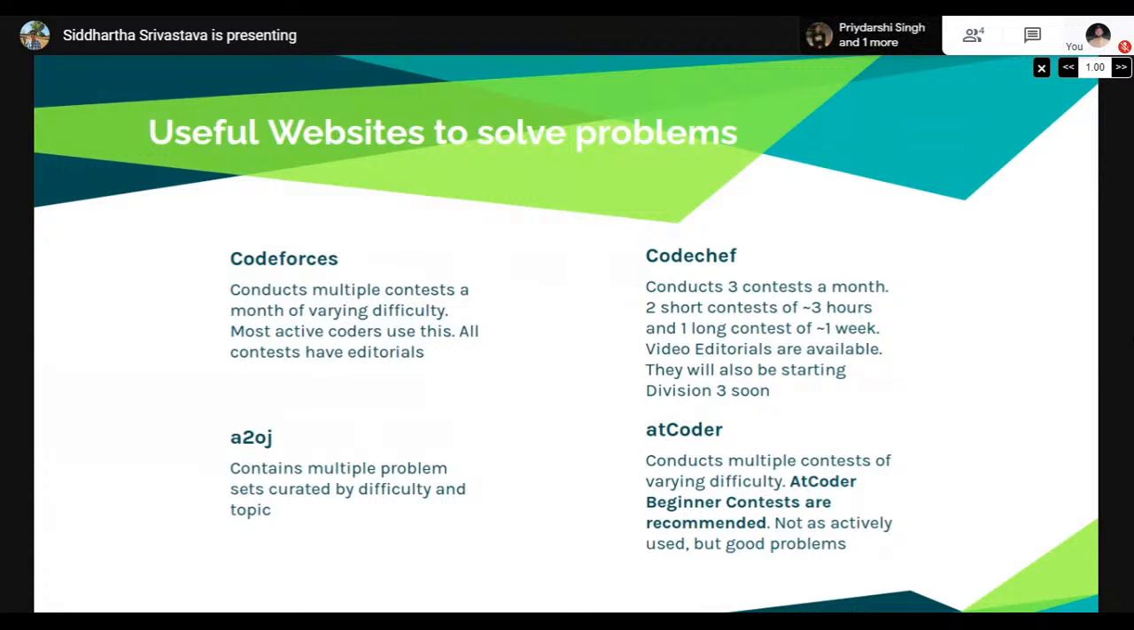So these 3 websites will majorly have contests where you can solve them at a fixed time with everyone else, or you can go back later and solve them on your own time. So if you don't have the time, you have something else at that point of time and you're too busy to do it, you can always go back and solve the questions later.